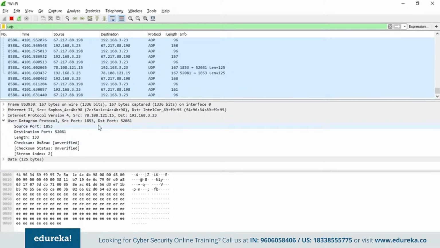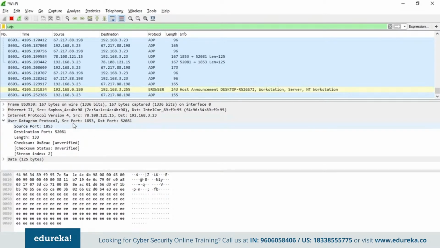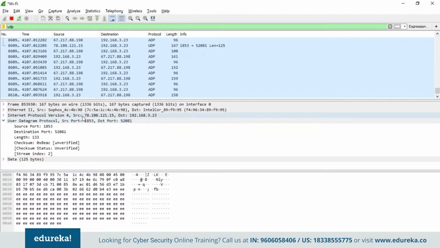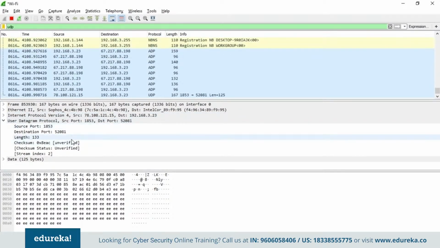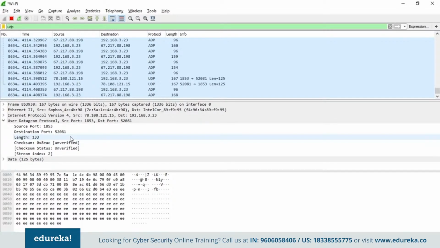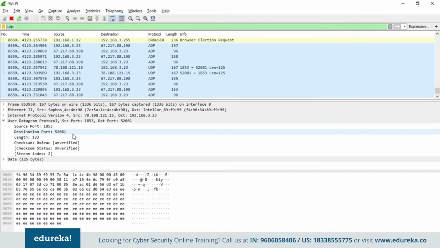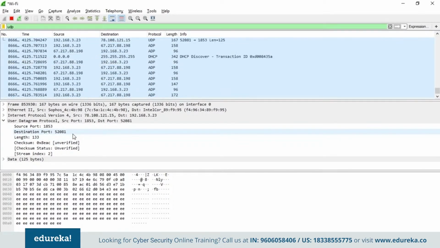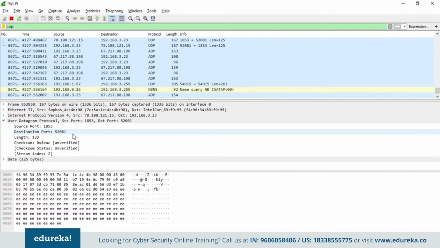We're interested in the User Datagram Protocol part. Here, you can see that the source port is 1853 and the destination port is 52081. It has a length and a checksum. As you see here, we don't really see a bunch of information. What you only see is the source port and the destination port, the length, and a checksum.